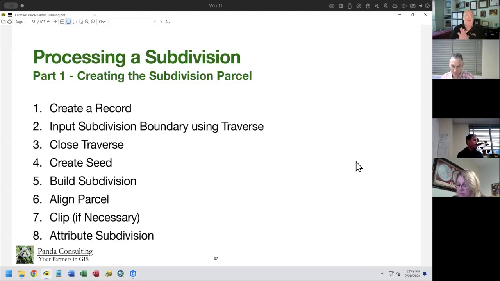All right, processing a subdivision. Again, this is one of those things where we've been through it, and it really is nothing more than taking those first couple of workflows and applying them to different layers. In this case, this is our first option, where we create the subdivision polygon, create the record, input the boundary, close it, create the seed, build the subdivision, align it, clip it if you want to take everything else out, or if you're just building it on top, and then attribute. That's fine. Again, that's option number one of all of our workflows.